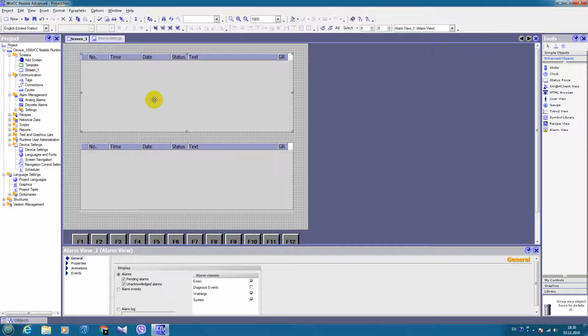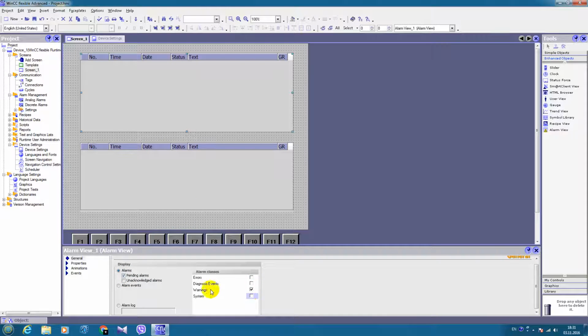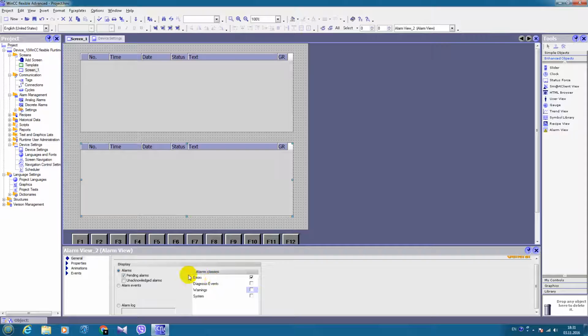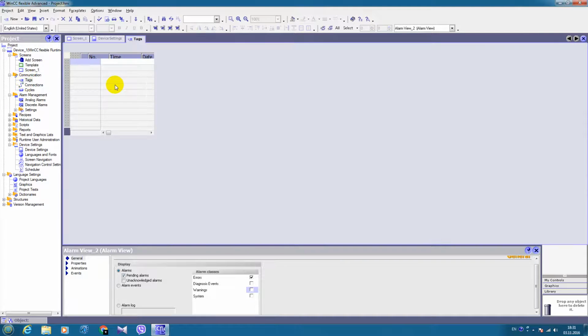So let's configure it. We can see that this one will display pending alarms and the class will be warning messages. And for the lower one, it will be showing pending alarms and the class will be errors. So the first one, the upper one, will be just for warnings. The lower one will be for errors. So let's create some tags.